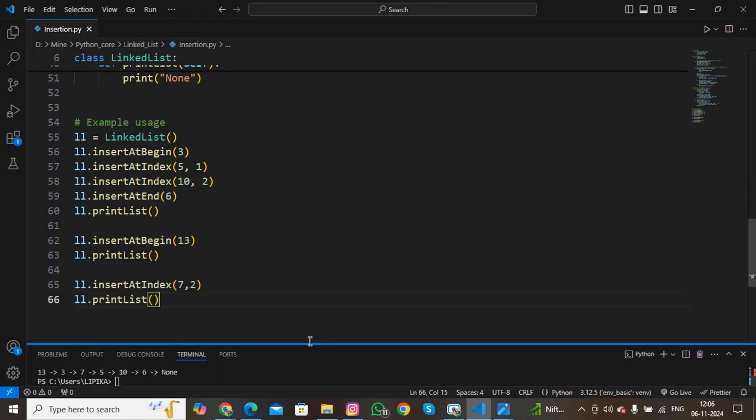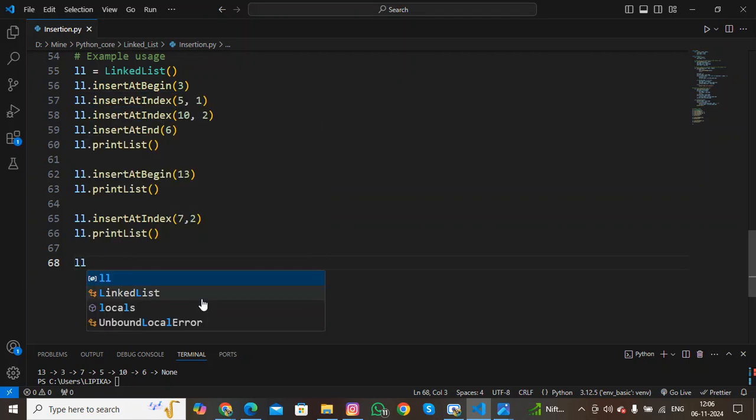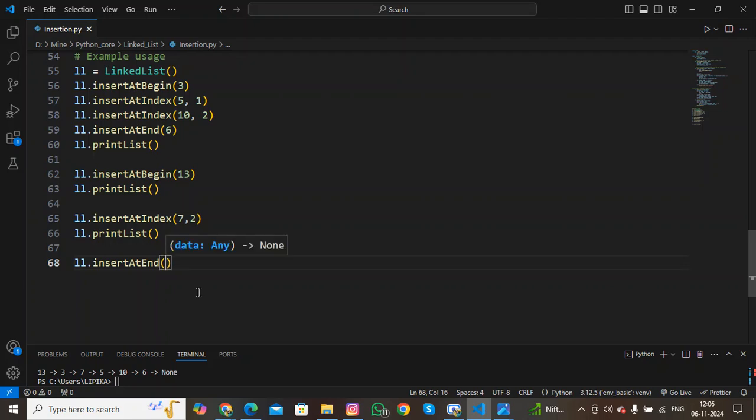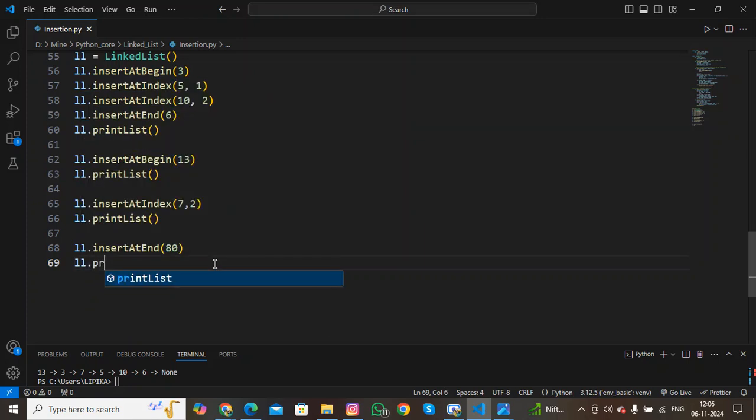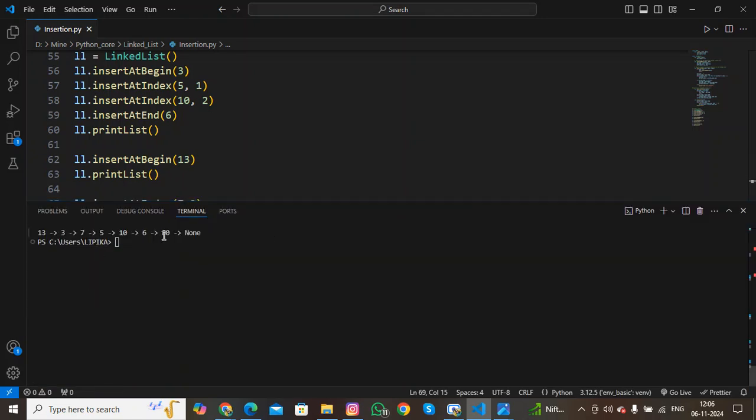Now I want to insert at the end. Suppose I insert 80, and I want to see whether it got inserted or not. For that I will run the code. You see here 80 got inserted at the end of the linked list. That is, the last node became the second last node. So this is the whole logic of insertion in the linked list.